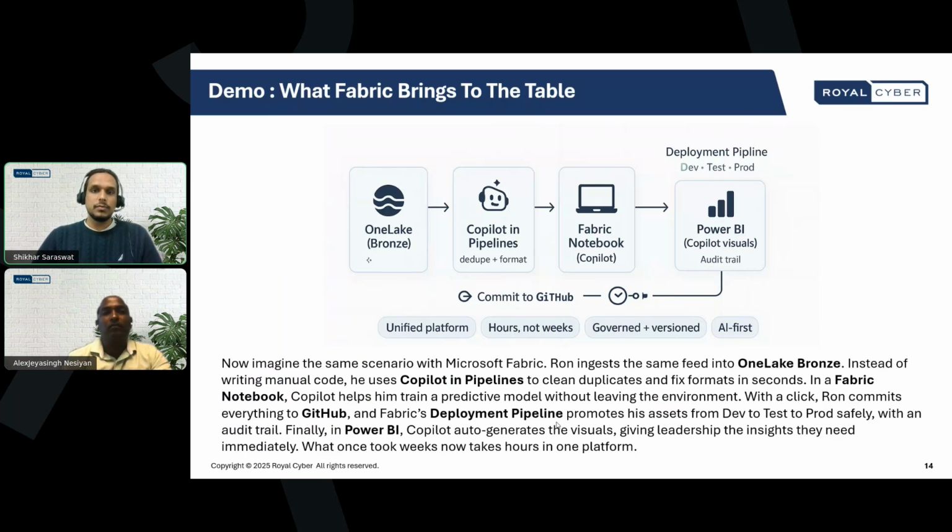Now imagine the same scenario where you have Microsoft Fabric in place. Ron can now ingest the same feed into OneLake Bronze. Instead of writing manual code, he uses Copilot in pipelines to clean duplicates and fix formats in seconds. In a Fabric notebook, Copilot helps him train a predictive model without leaving the environment. With a click, Ron commits everything to GitHub, and Fabric's deployment pipeline promotes his asset from dev to test, from test to prod safely, with an audit trail. Finally, in Power BI, Copilot auto generates the visuals, giving leadership the insights they need immediately. What once took weeks now takes hours in one platform. It's all integrated within the same unified SaaS platform.